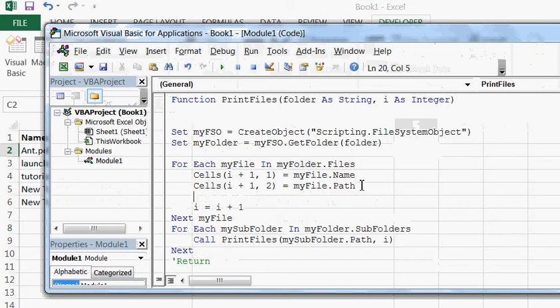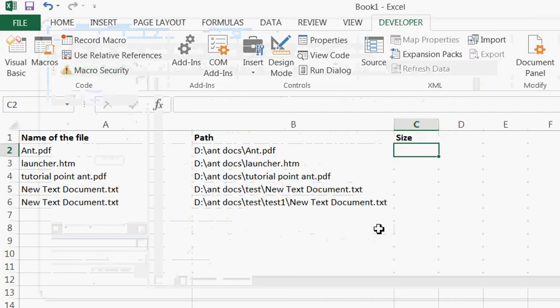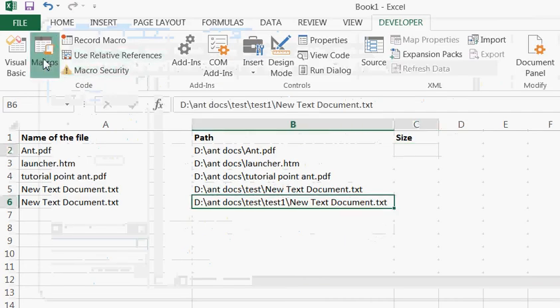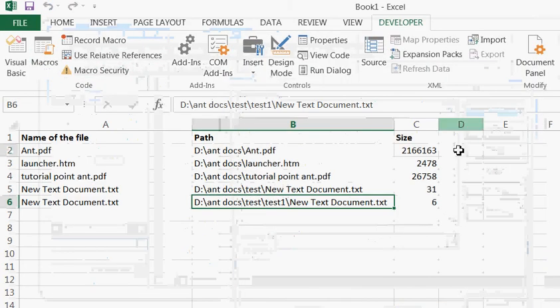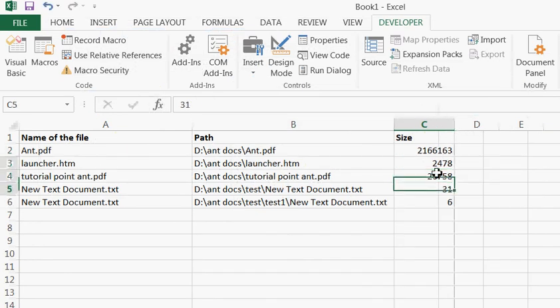So copy this, paste it. This will not change. The column will change, that is the third column, and the property is size of each file. Okay, let's see how to run this. Go to Macros and run this. This is giving us the size in bytes.